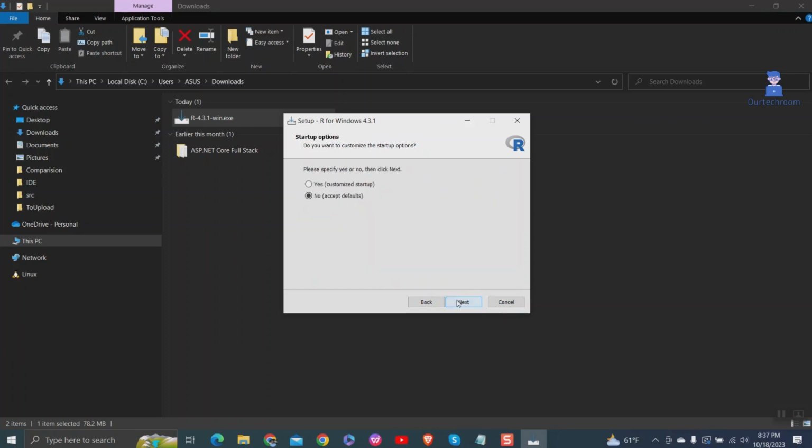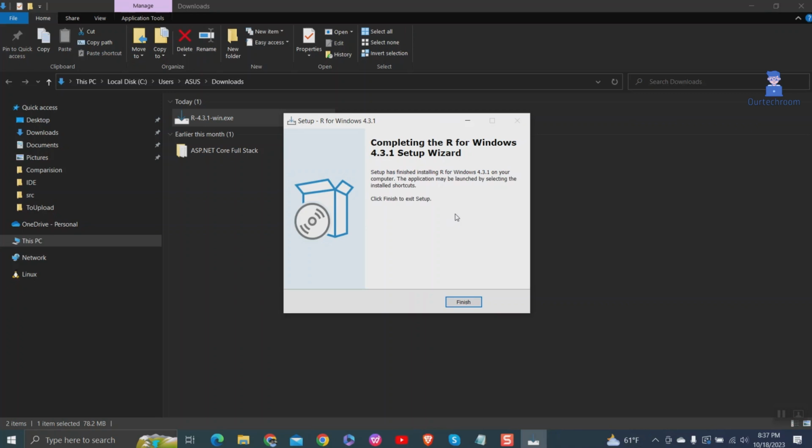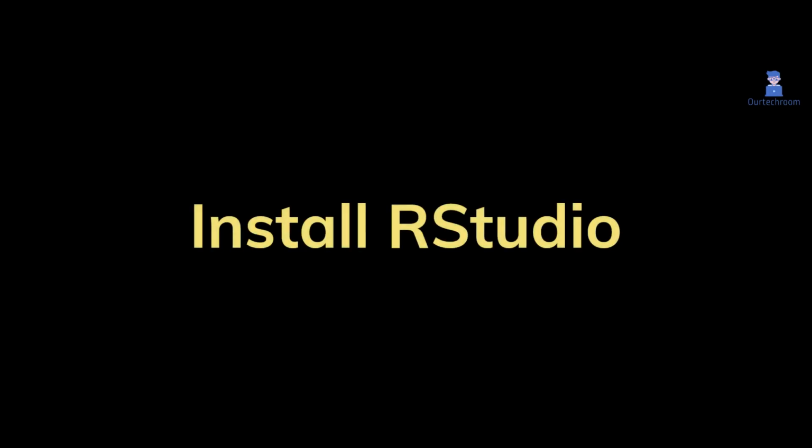Leave as it is and click on Next. Click on Next. Click on Next. It will start the installation process. Click on Finish and we have successfully installed R. Now let's install RStudio IDE.